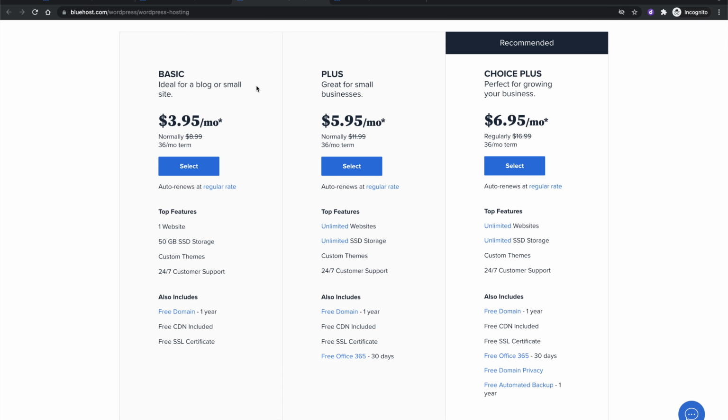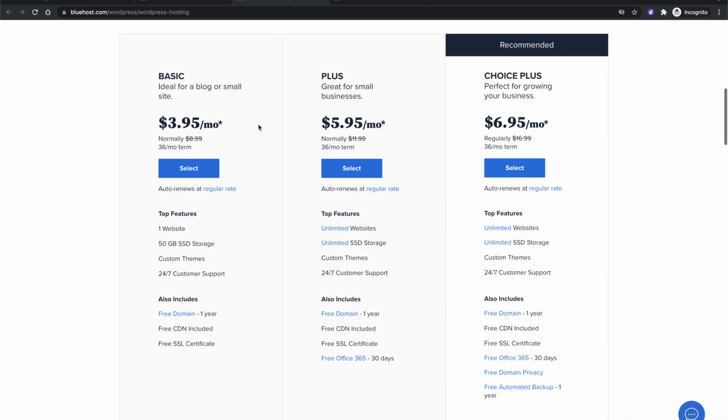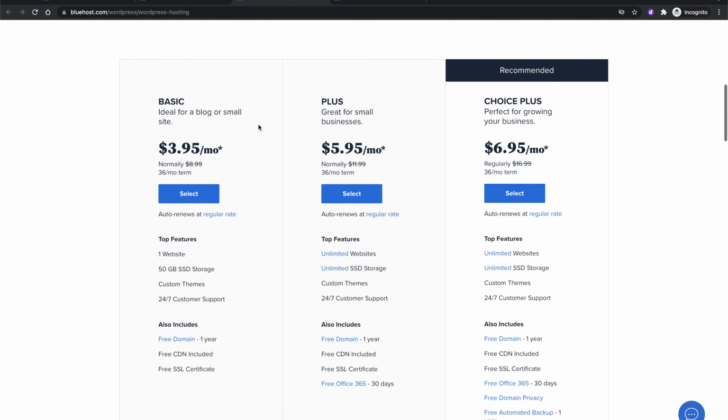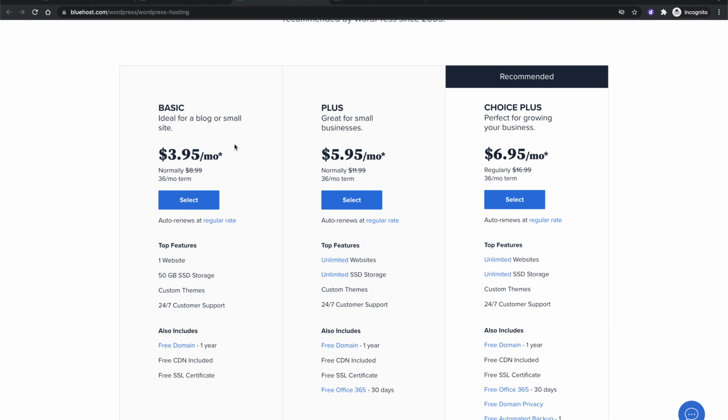Okay, so for this tutorial, I'm going to go for the basic plan just because I want to walk you through the steps of actually purchasing a plan. So I'll be buying a hosting plan and registering a domain, so you see the steps to do it. If you know you're going to want to host more than one website, I advise going for this or this. But for me, since I just want to show you how to buy it, I'm just going to go with the lowest option here.